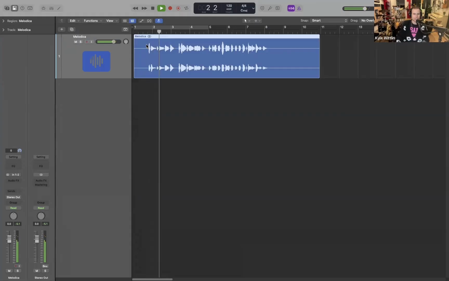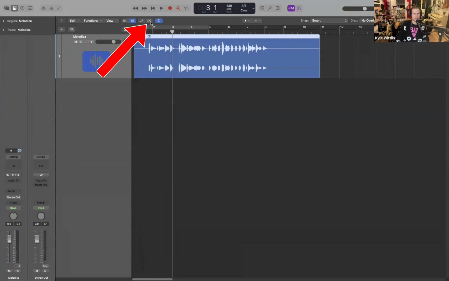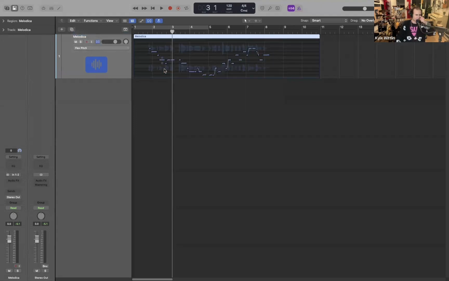Okay, so now that we've got our live audio recorded, mine was a melodica. Let's make sure. Okay, so here's what you're going to do. First thing you're going to do is engage flex time. This is flex time. Next thing you want to do is tell it which algorithm to use. We're going to use the flex pitch algorithm. It's going to analyze it.